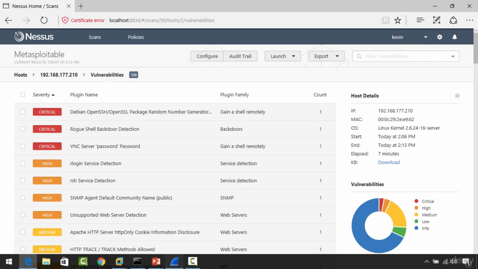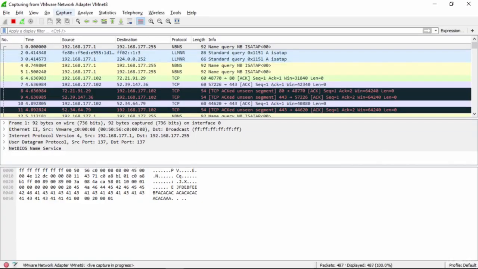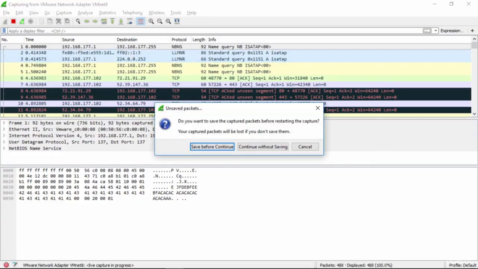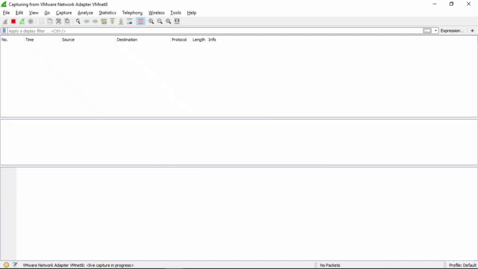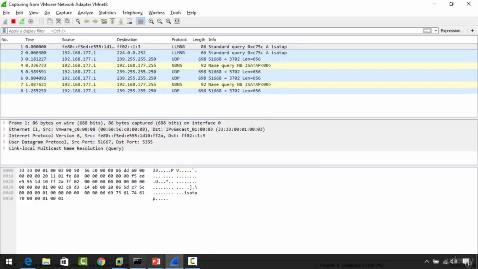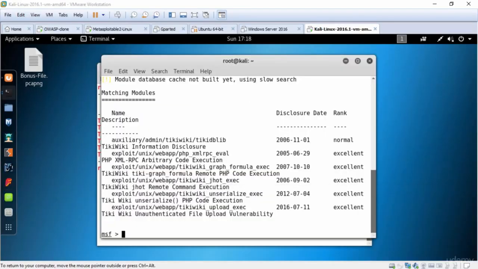Speaking of Wireshark, let's go over there. And as always, let's restart it to get us a nice fresh capture to look at our network traffic. Come back over to Metasploit and see, oh yeah, it has lots of vulnerabilities on TikiWiki that have exploits. Now, the only one we want was the graph. So what we're looking for is the graph formula, and there it is. So now the way we actually do this exploit, we just highlight it.